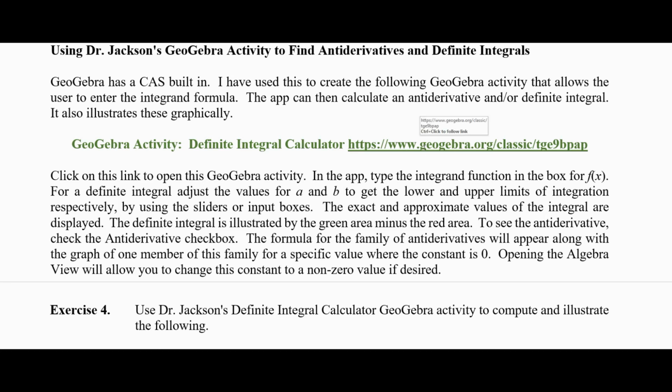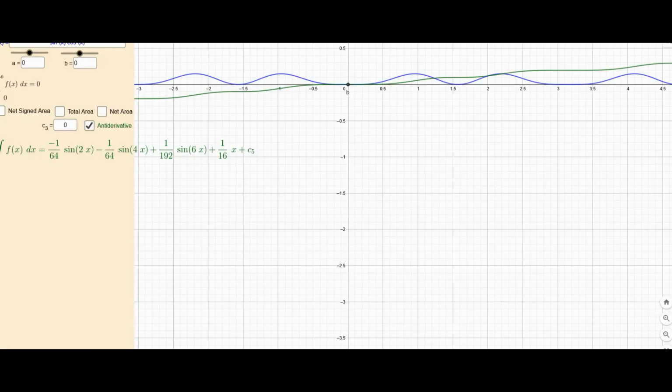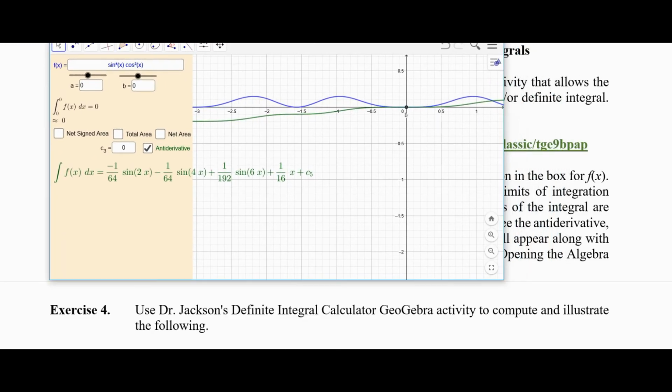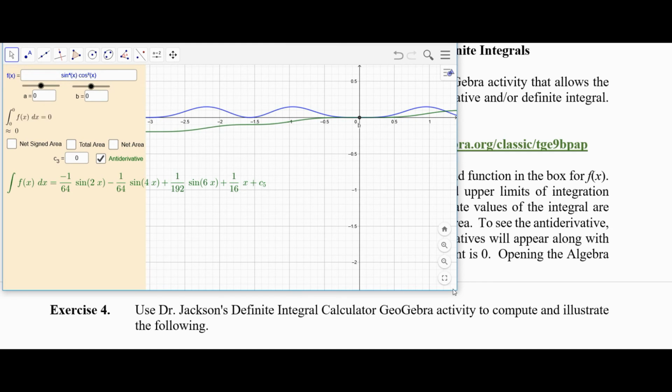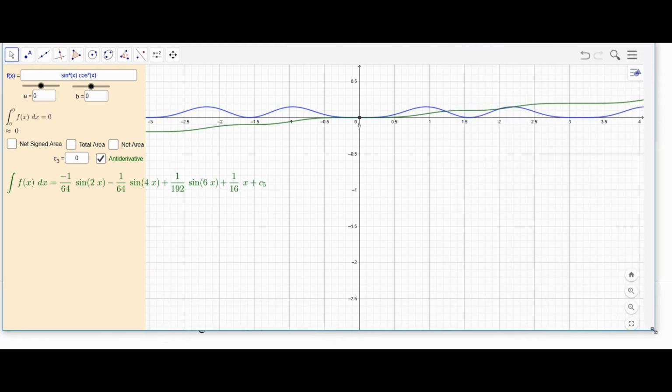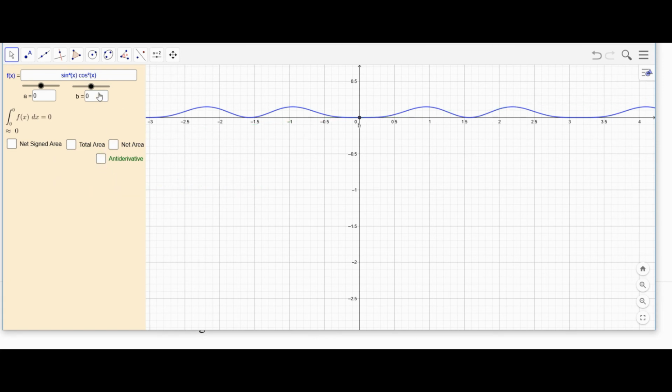So if you click on this, it will take you to my app. Actually, I think I already have it open. Let's see. Yeah, here it is. Here's the app. And notice you just type in the formula right here. And if you click this button, let's just put an easy one in there. X squared. There it is.